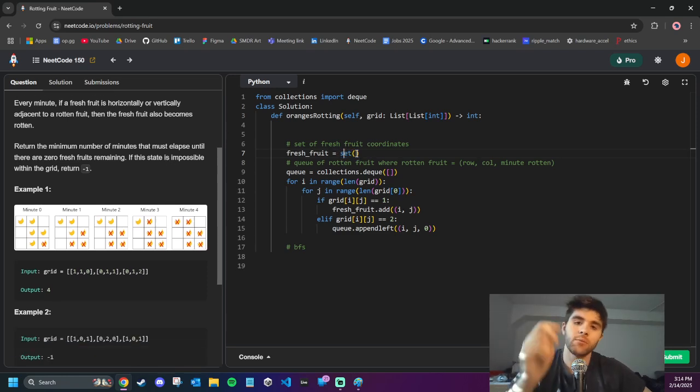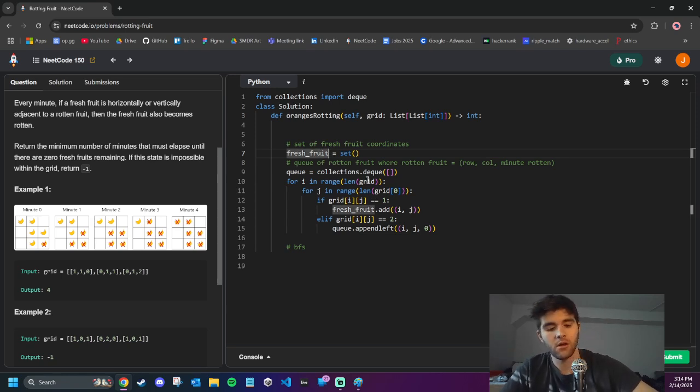I think I also might be able to do this without using a set. We might just be able to do fresh fruit counts, and every time we encounter a fresh fruit, we can lower the integer by 1, because really the only aspect of this set that we need is its length. So to be more efficient with memory, we can do that later on, but I'll keep it like this for now and not get too caught up in the details.